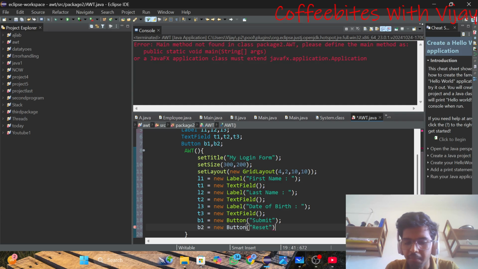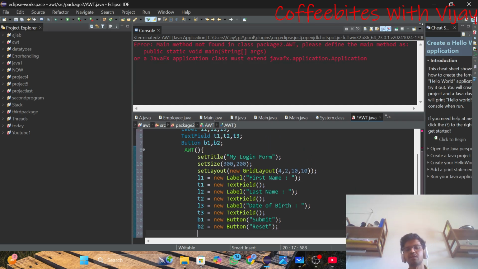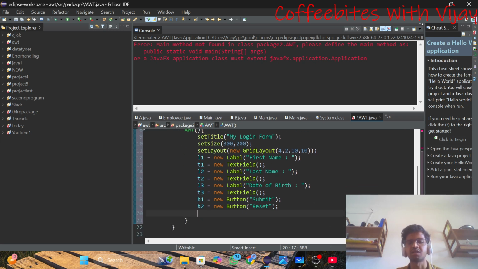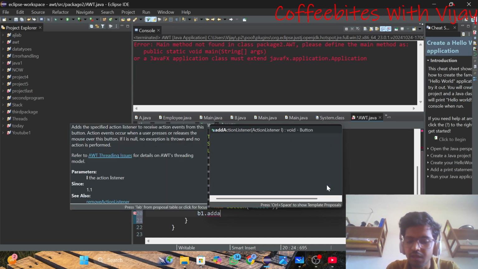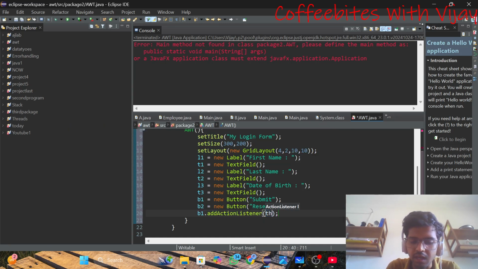Okay, reset button. And now I will register these buttons, that is b1 dot add action listener. And this, guys, I'm not going to explain this line, because I have already explained this in my previous video. If you have not watched that, go back and watch that. And similarly, I'll be adding b2, that is the reset button. Here I'll change this as b2.